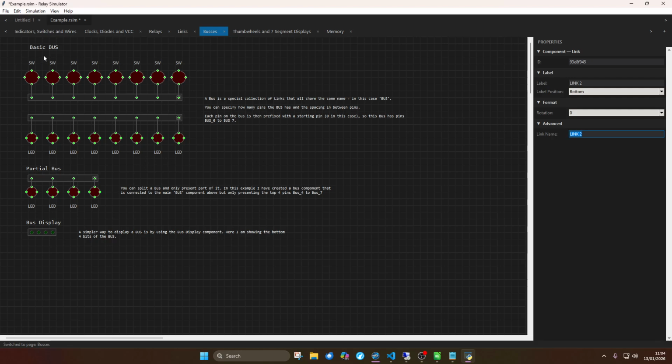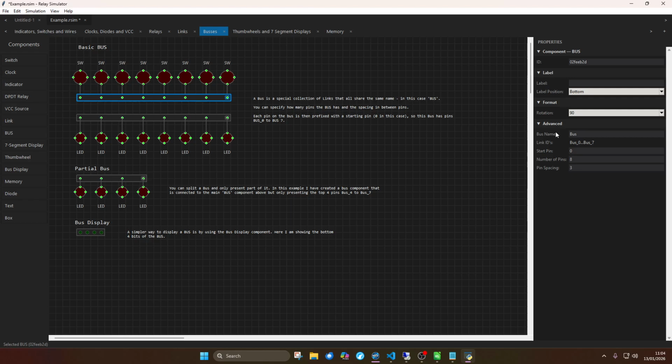Buses. I've built a basic bus component, and this is the bus component here. As you can see, I've put a number of switches, then a bus component, and here a number of LEDs. The bus is called bus in this example. Its starting pin is 0, so it goes from bus pin 0 to bus pin 7. There are 8 pins, 0 to 7, and there are 3 spaces between each pin, so I can spread the bus out a bit.